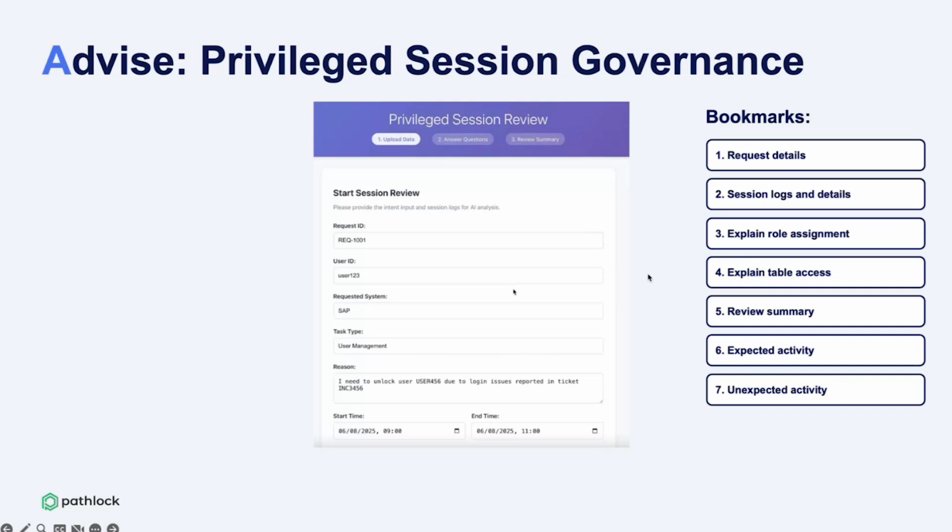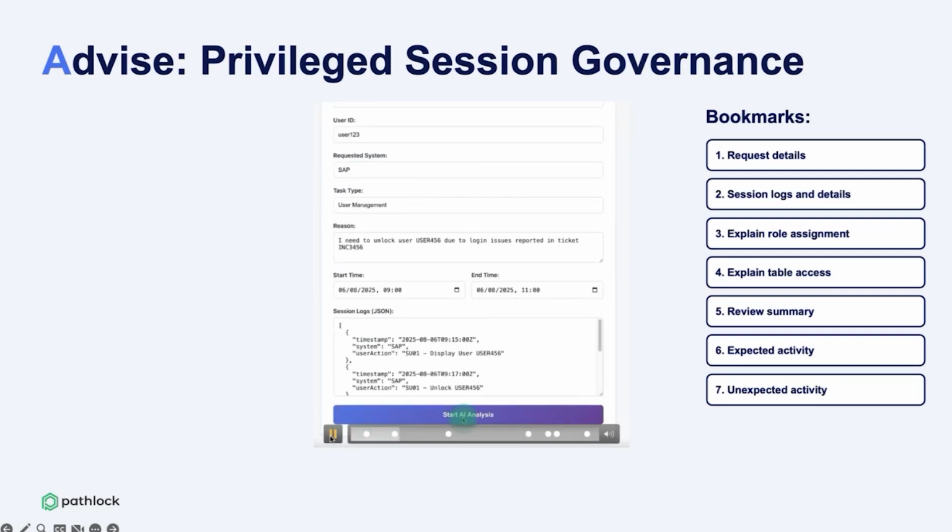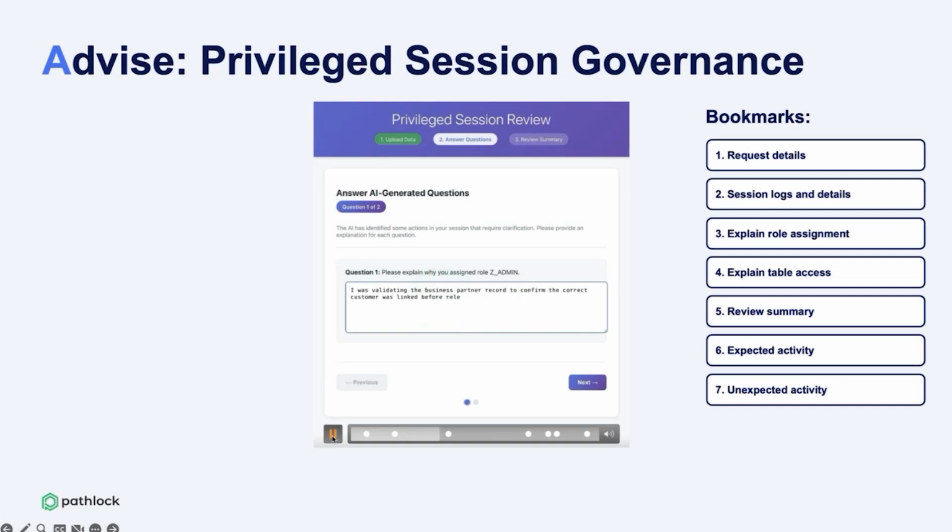Let's say I have a privileged session review. I submit here a session review. This is my request: I need to unlock user due to login issue reported in tickets. Let me submit that. And behind the scenes, the AI is starting analysis, and it asks me a question immediately. Please explain why you assigned role Z admin. And in reply, I'm saying I was validating a business partner record, to confirm the correct customer was linked before releasing the payment. So the agent asked me a question and I'm replying back. Let's see what happens next.